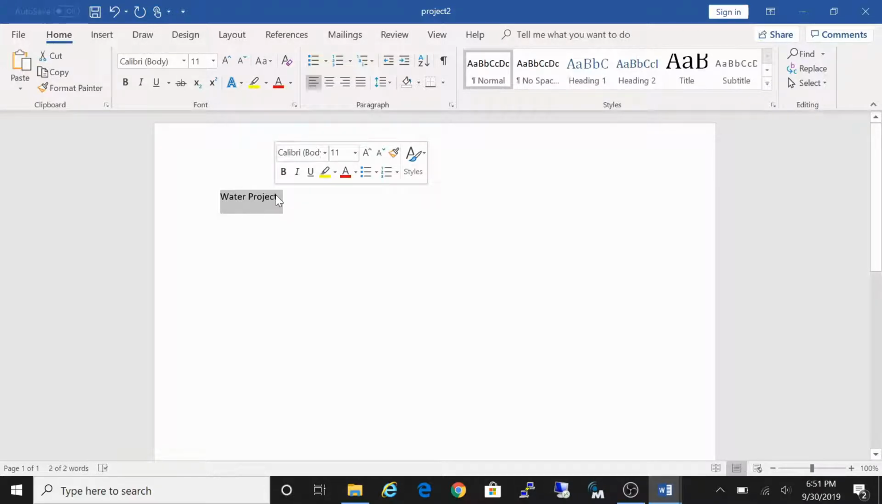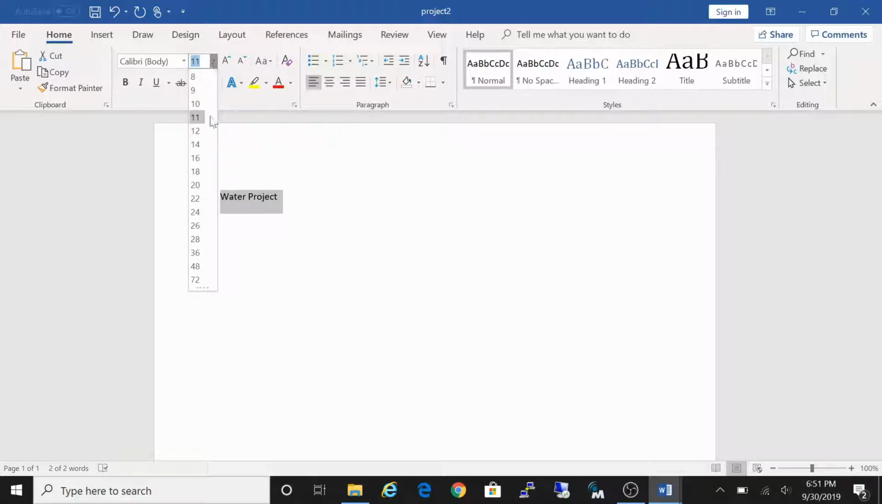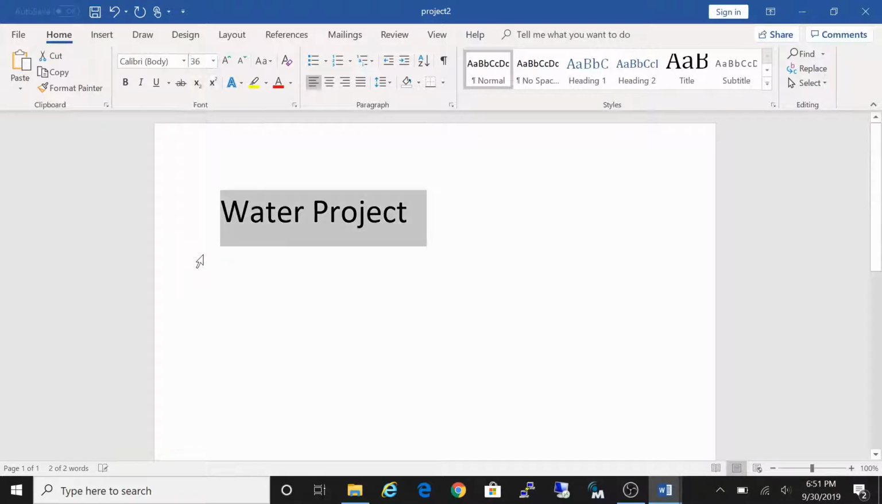I want to make this water project a bigger font. So I want to go over here and increase the size of the font. This is where you change the size of the font. If you scroll, it becomes smaller, and when you go down, it increases the font size. So I want a big size. I'm going to put 36.